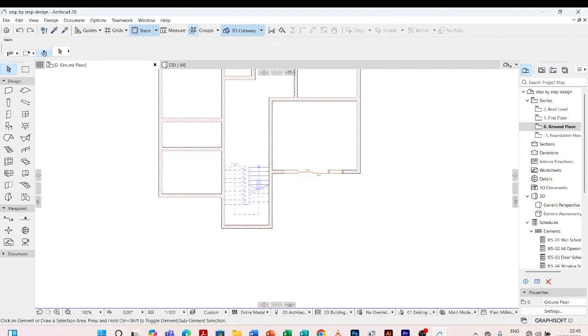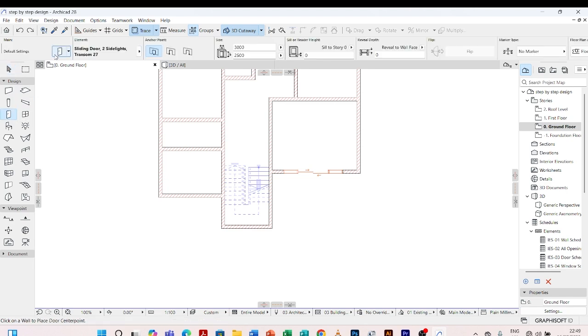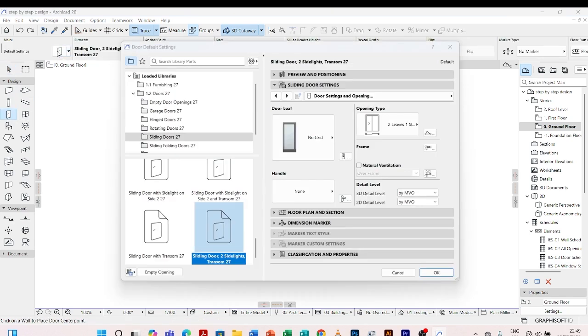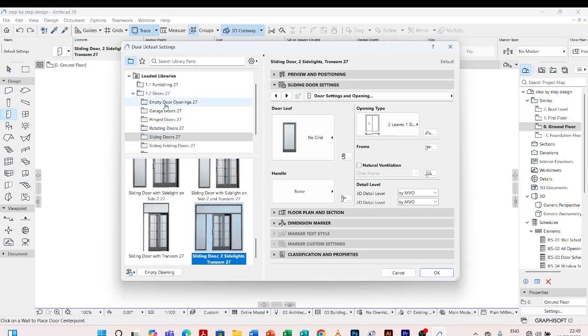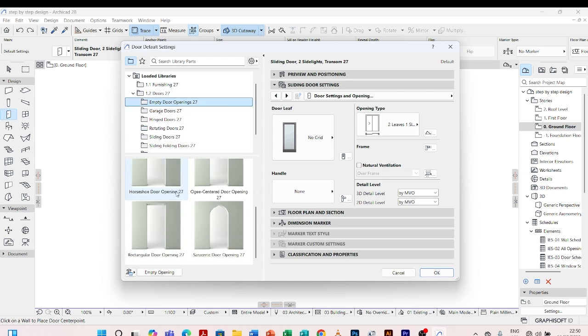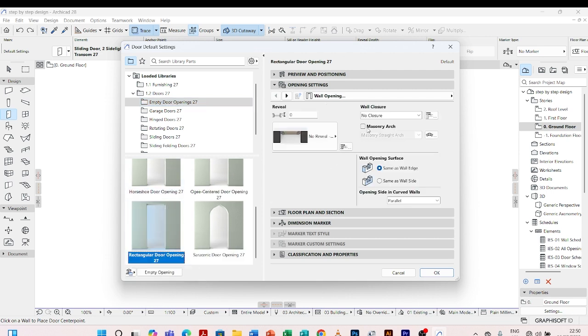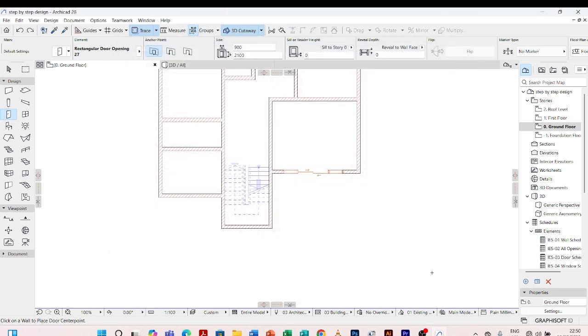So for the opening, I come to door, then I double click on it. I look for door openings, that is empty door openings. I click, I choose any. For this case, I can choose this rectangular one. I click on it, I apply, I come here, I set the width. I can give it 4 meters, then the height 2.5.